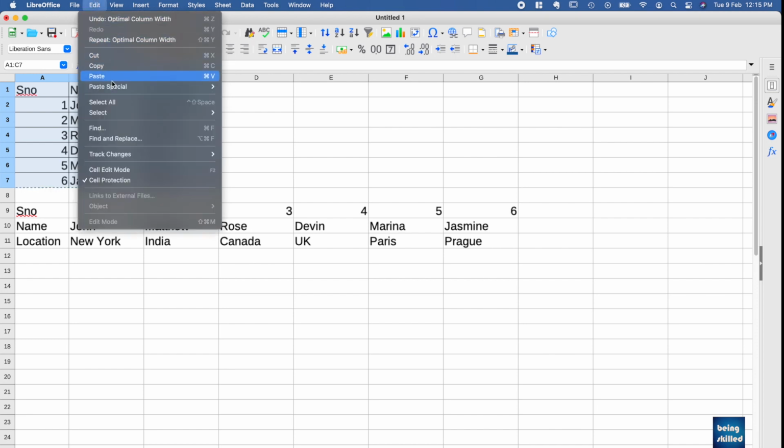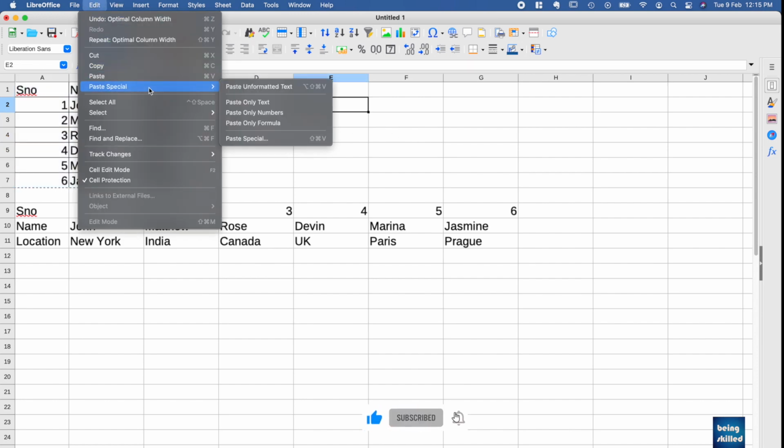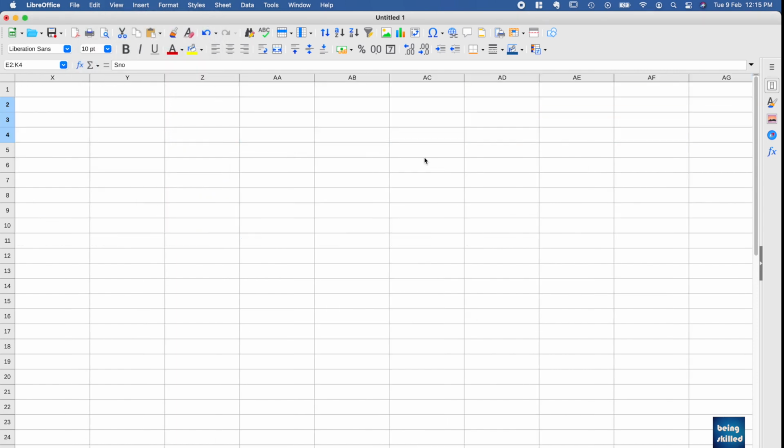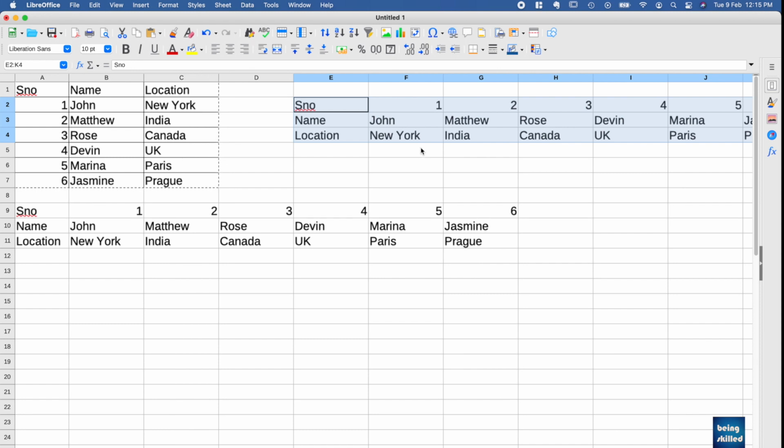by going to edit and then paste special. So click here, since we have already copied, go to paste special and then paste special. Over here you can just select transpose and then OK, and the values or the table are now transposed. So this is how you transpose in pre-existing table, and you can just have a new table with the transposed values.